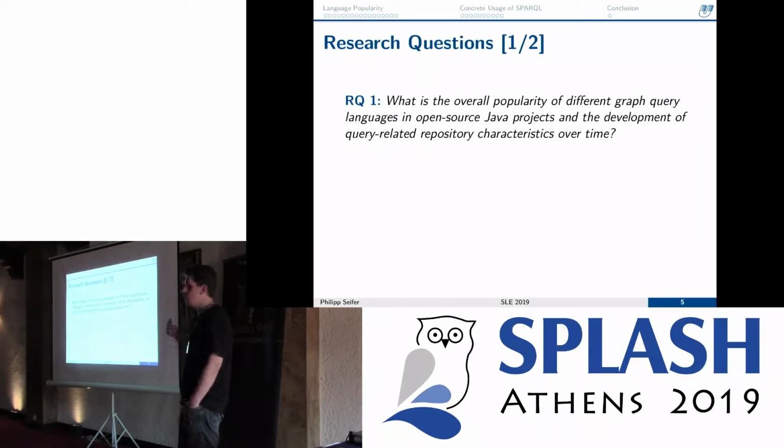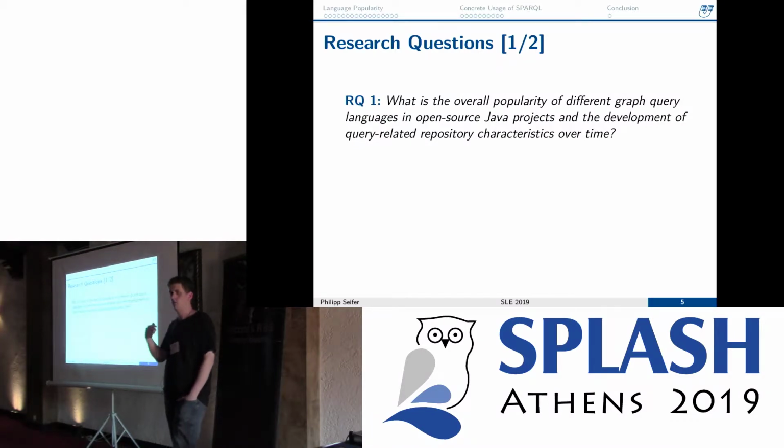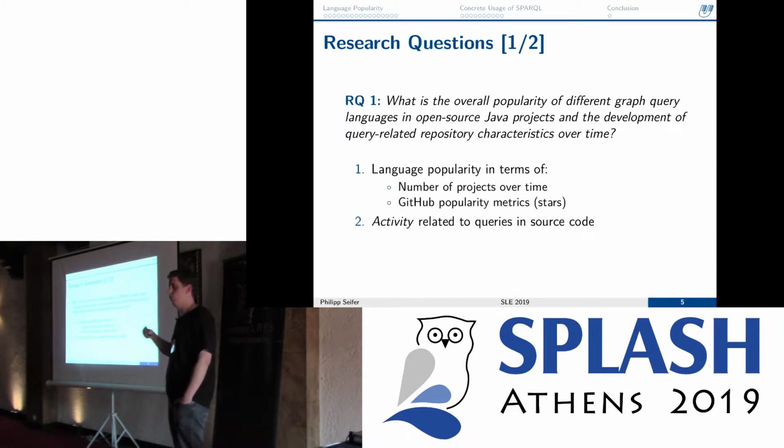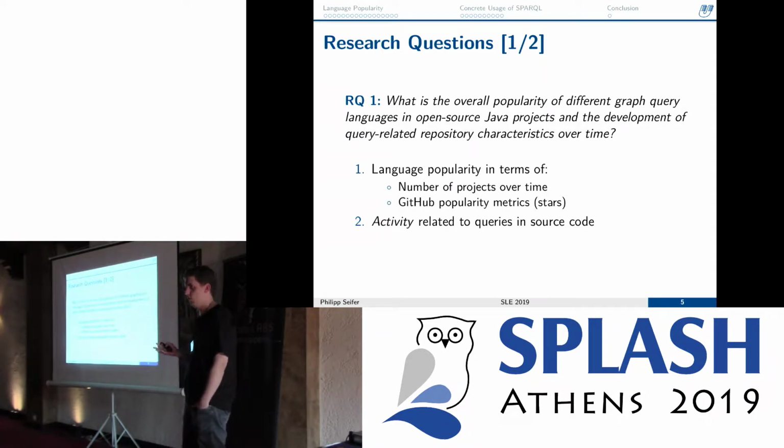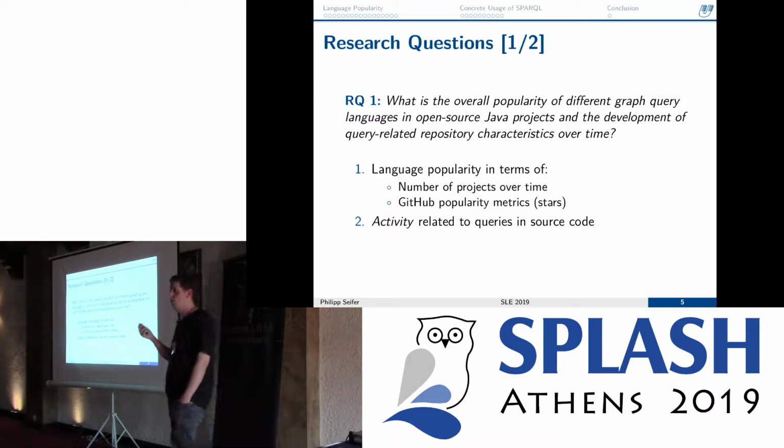Okay, so with these languages, we then had two research questions, which I will present today. The first question is in regards to the overall popularity of these languages in terms of the number of projects and the development of the number of projects over time. Then popularity in terms of GitHub popularity metrics, such as stars. And finally, activities related to queries, meaning commits that deal with queries in source code.